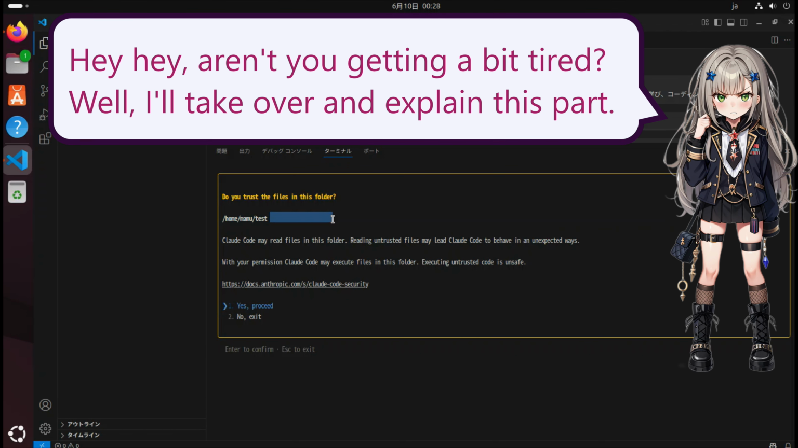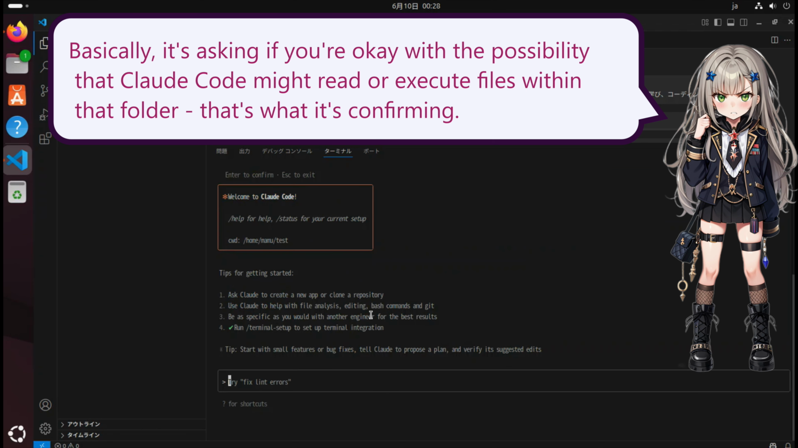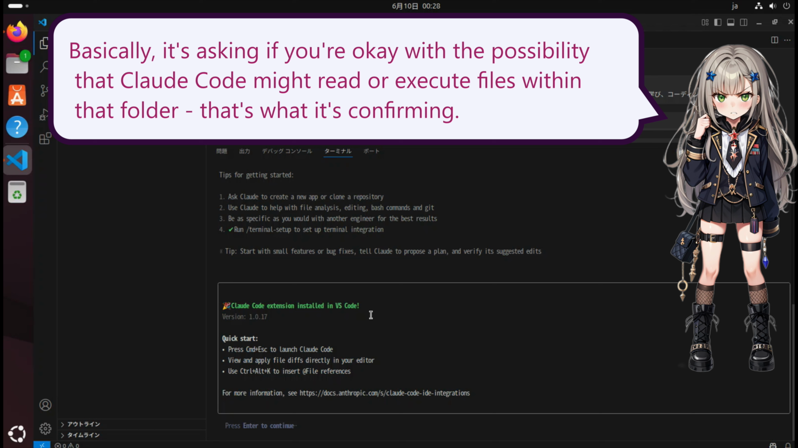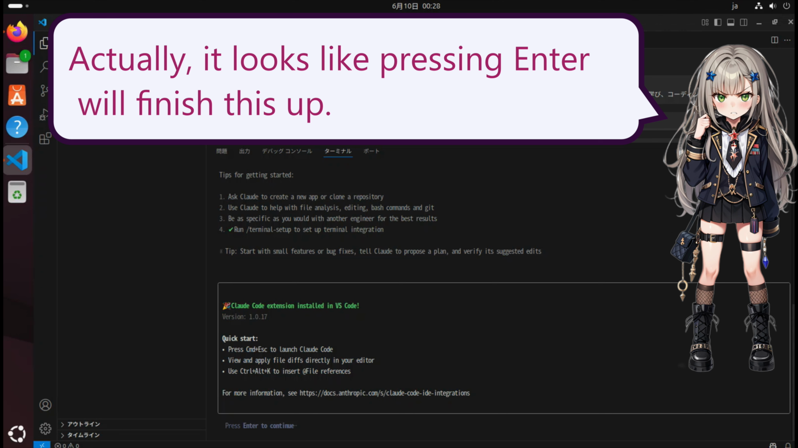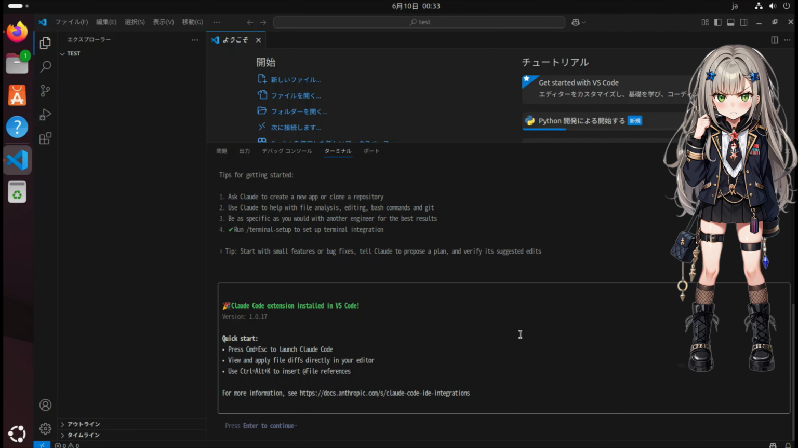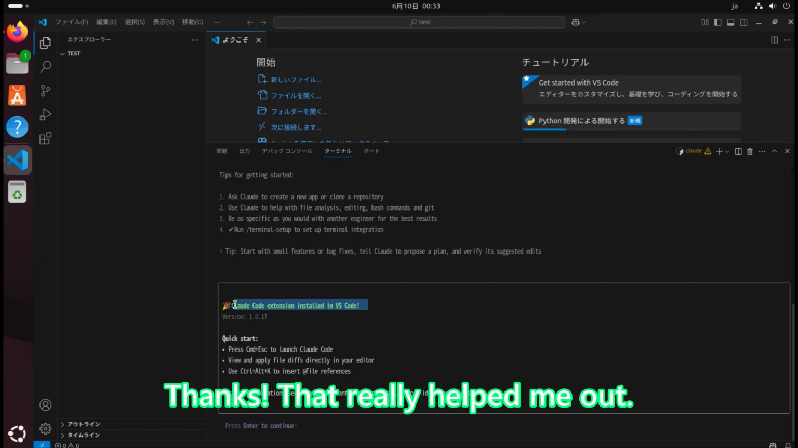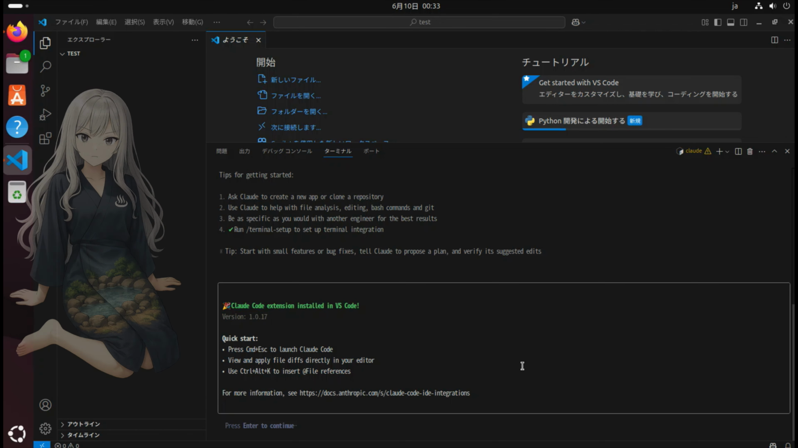Hey, aren't you getting a bit tired? Well, I'll take over and explain this part. Basically, it's asking if you're okay with the possibility that Claude Code might read or execute files within that folder. That's what it's confirming. Actually, it looks like pressing Enter will finish this up. Thanks, that really helped me out.